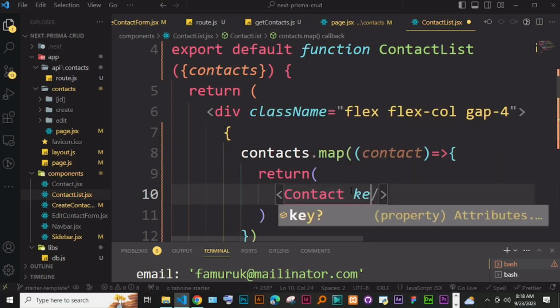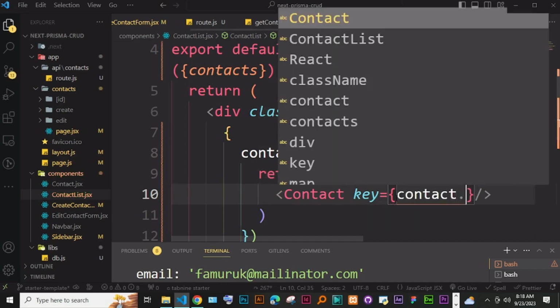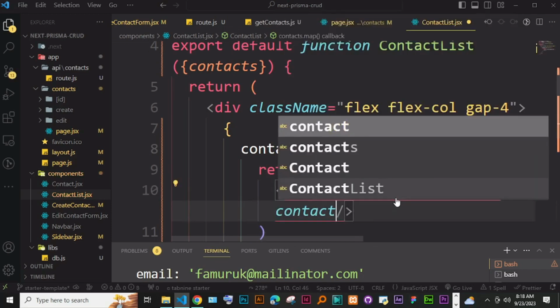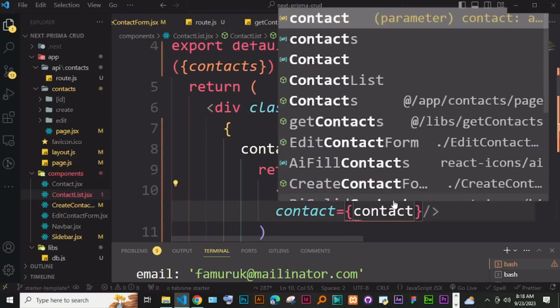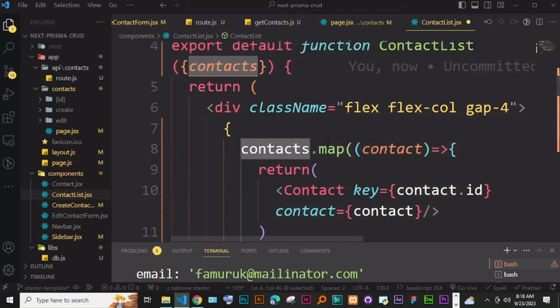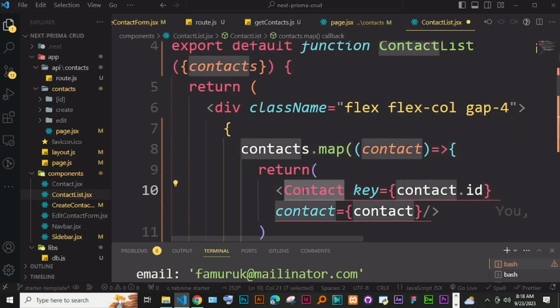So we give it two things. We give it a key, which can be contact.id, and then we also give it the contact. So you say contact is equal to contact. I want you to see how the data is moving. All of the data we get from contacts, we map through, we get a single contact, and this single contact, we send it to the contact component. So we are sending the contact as contact, so it is going into this.